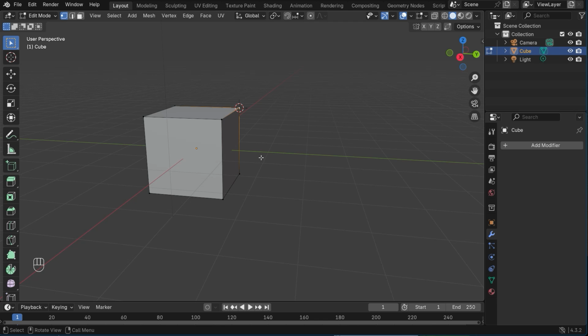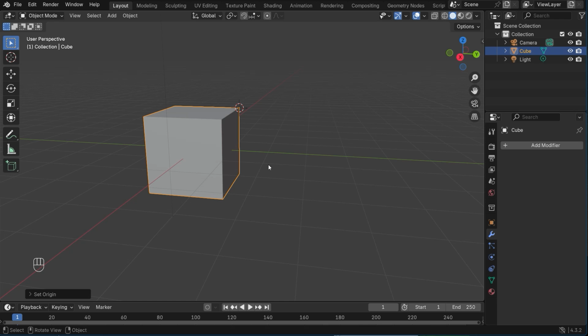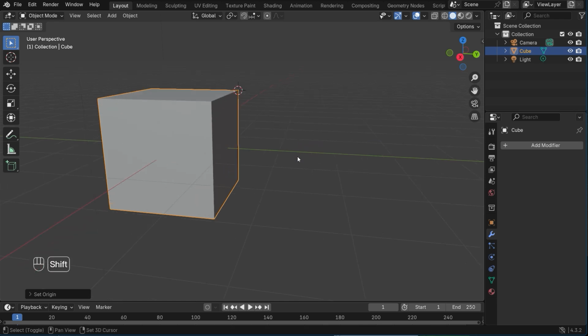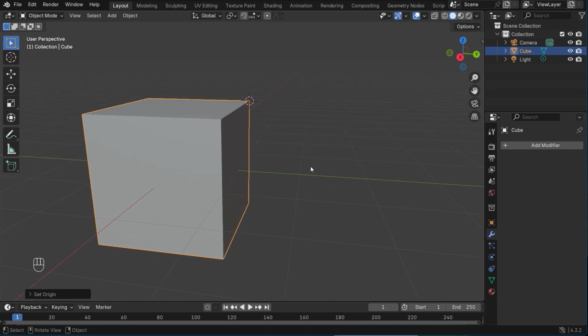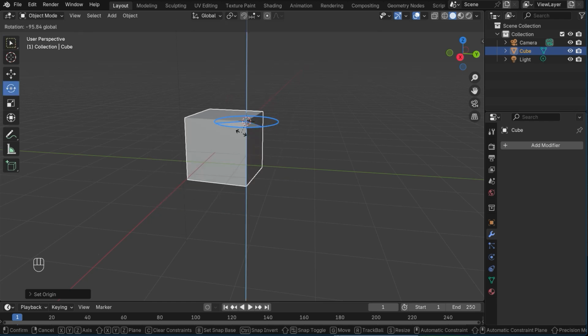Next, switch back to Object mode and set the origin point to the 3D cursor's position. Now, the origin point has been precisely placed on the selected corner. Since the pivot point has moved, you can now rotate and scale the object based on this new position.